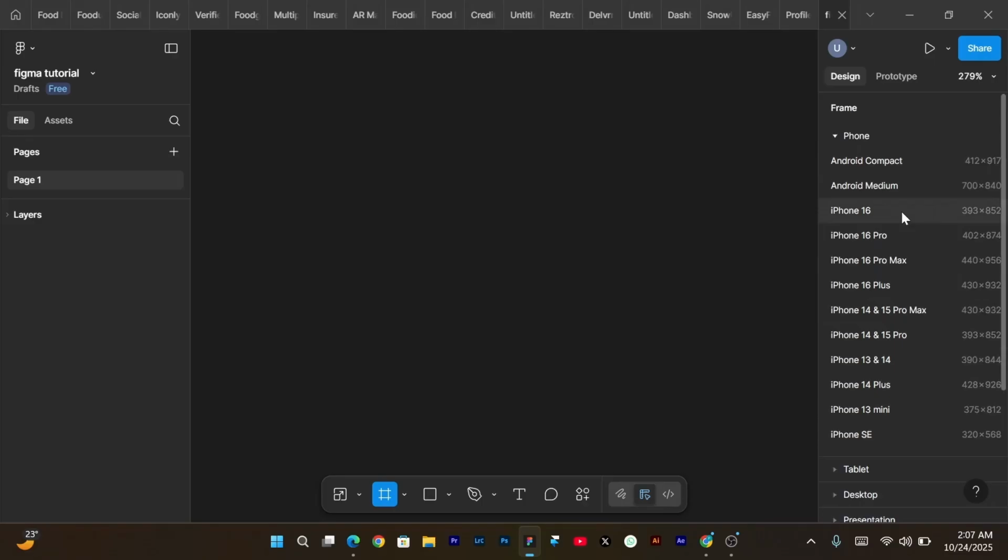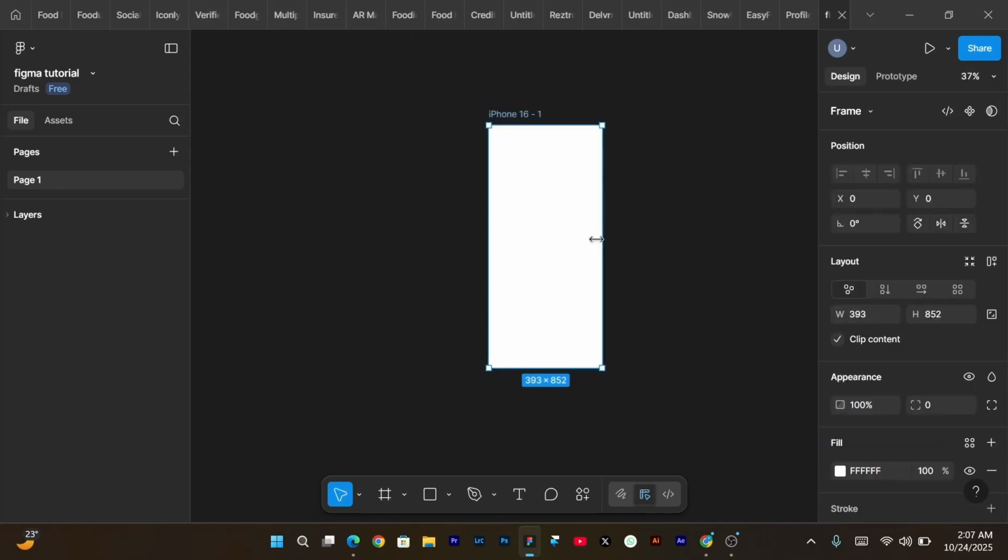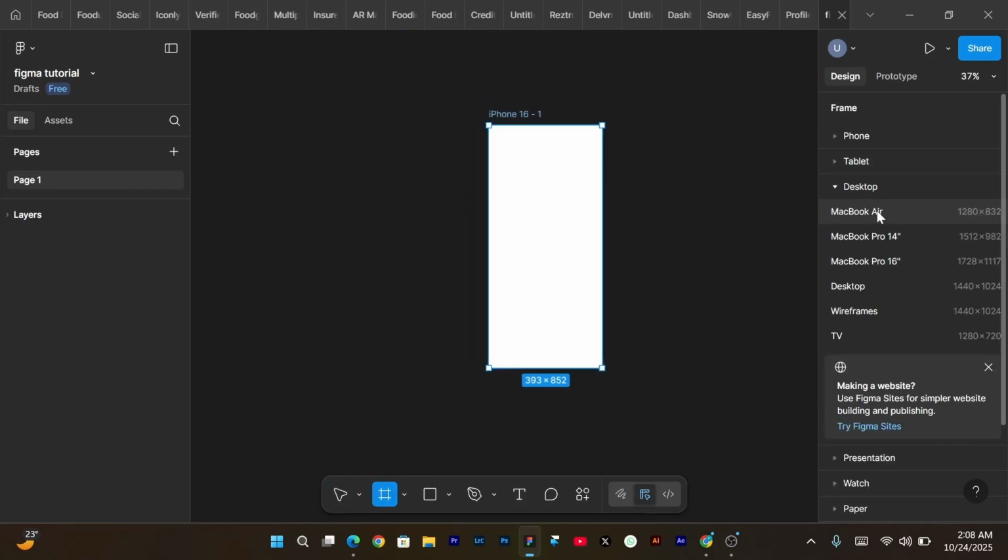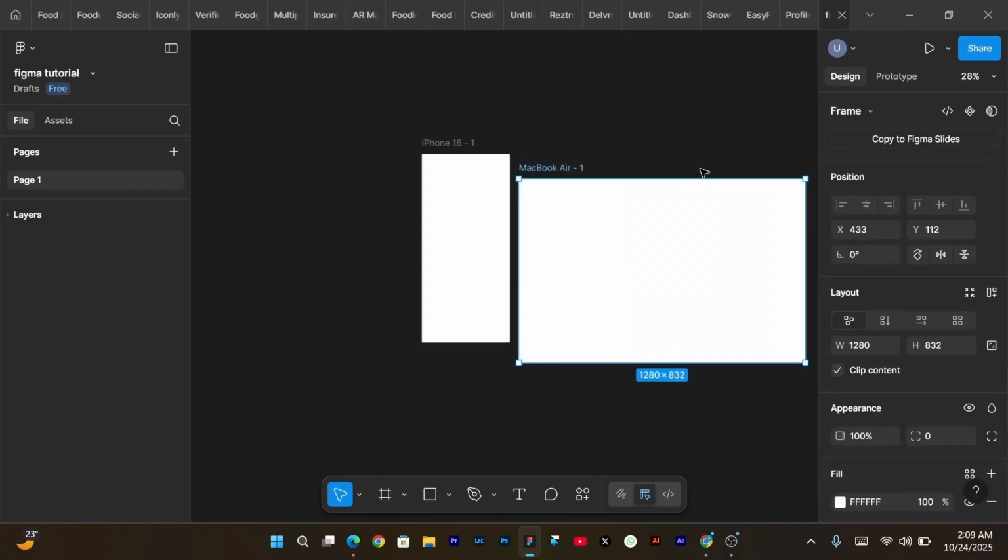If I'm doing a UI design for an iPhone 16 or iPhone 16 Pro, I can just come over here and select iPhone 16, and this will bring out the exact resolution, height and width of an iPhone 16. If you know it's a MacBook Air you're working on, you can just come here, select the frame and drag it out. But one thing is this: if you're designing for a web application, I don't think you need to choose specific MacBook sizes. You just have to select one frame and it will be responsive to any screen size that belongs to a desktop.